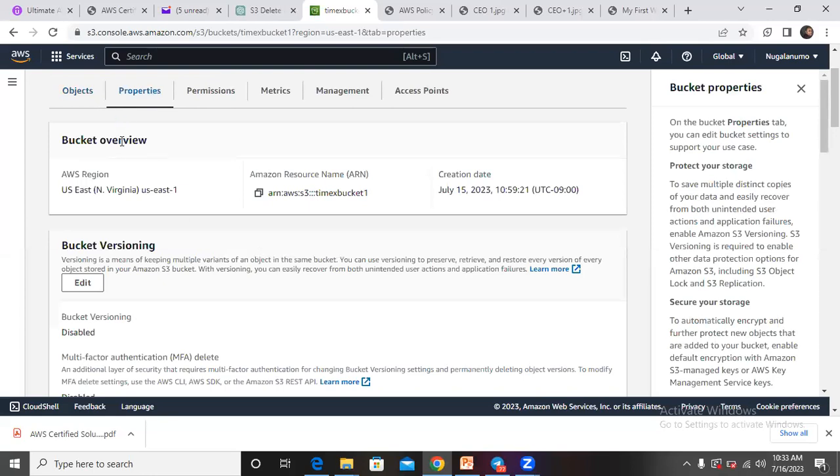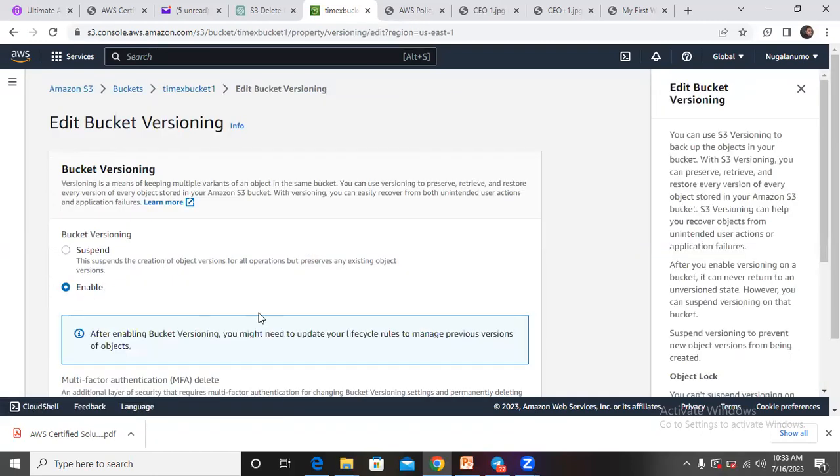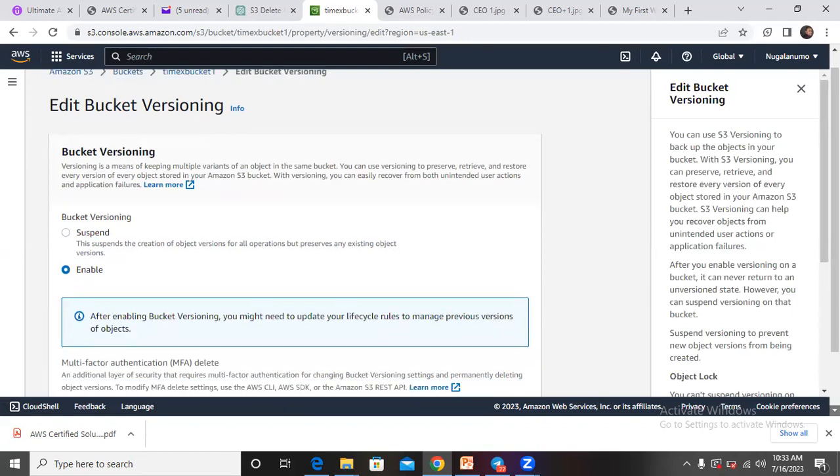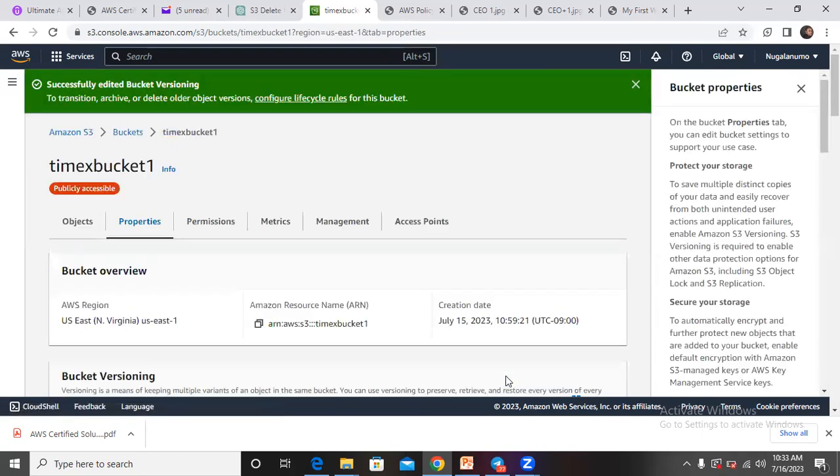So now we go back to properties to see how we can enable versioning. You come down here, you see edit versioning. It is disabled, you see it. So we say edit and you enable the versioning. Once you enable the versioning, you go down to say save changes. Okay, and the Tmex bucket 1, that's what we are working with.